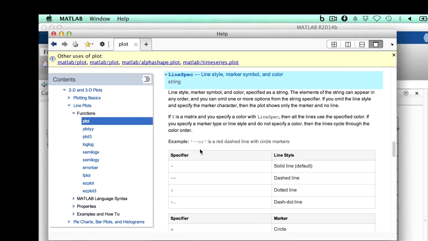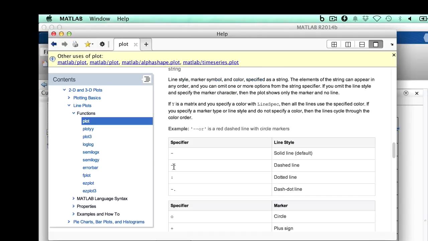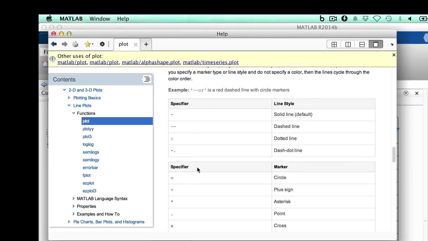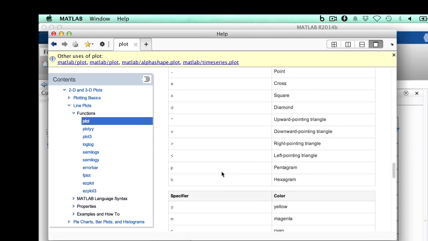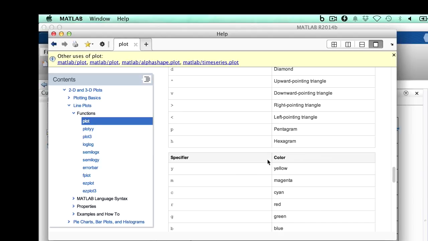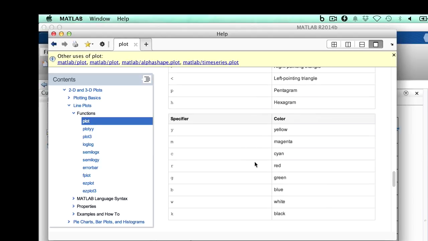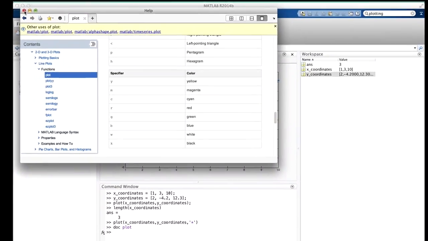Let's see. I can specify a solid line by using a minus. These are the things that go in those little quotes instead of the asterisk. Here's a dashed line and so on. The marker I'm looking for is a square. There we go, square. So I use an S for that. What about the color? Oh, here's the colors. Yellow, magenta, well, red is an R. Okay, so now I know what to do.